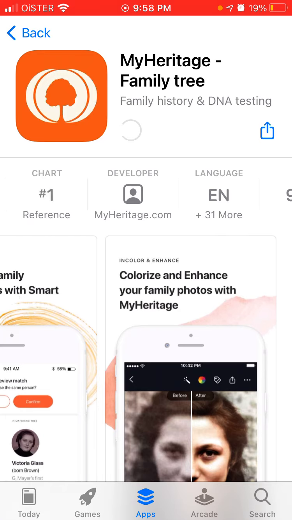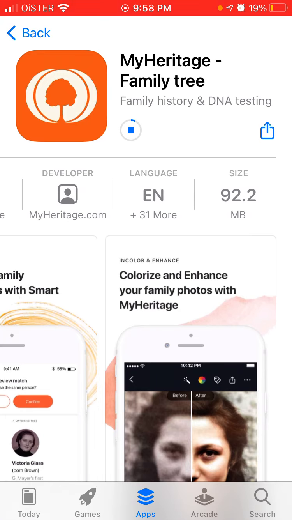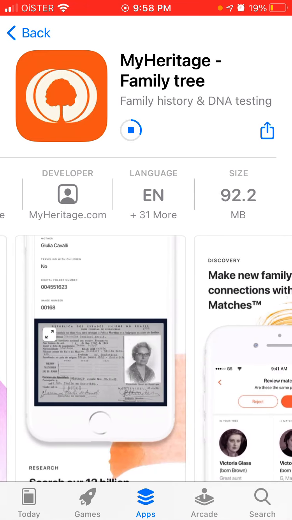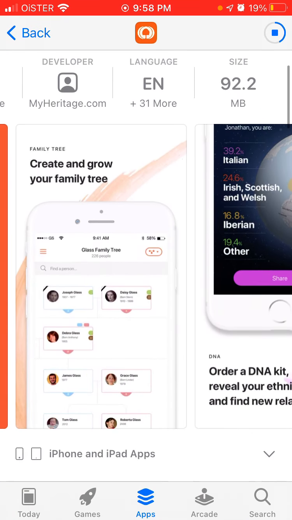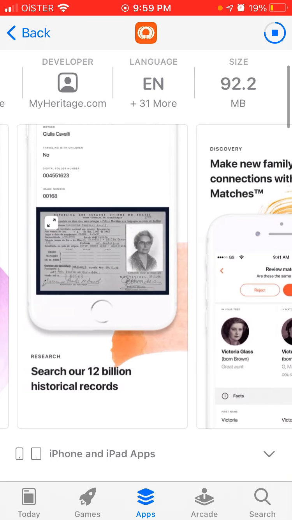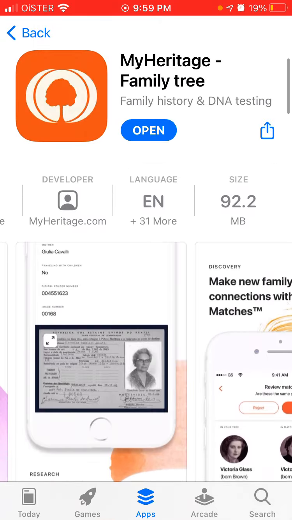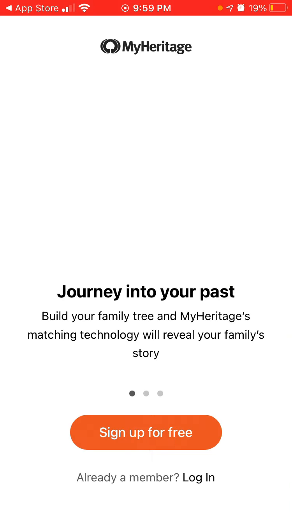So that's the app, it's free, and it's called MyHeritage. Of course there are a lot of other features in this app, but that's not why it's going viral. So that's the one feature where you can make these photos live, and then you can just create an account.